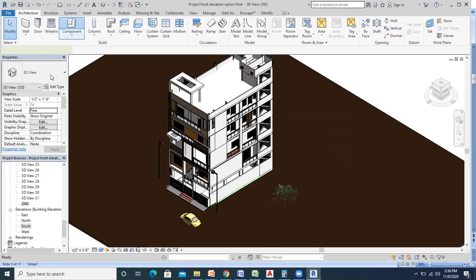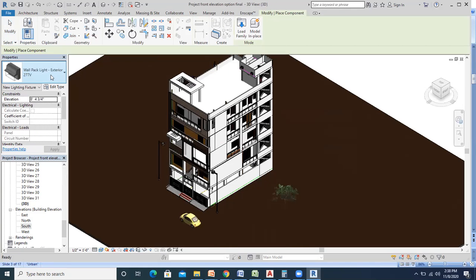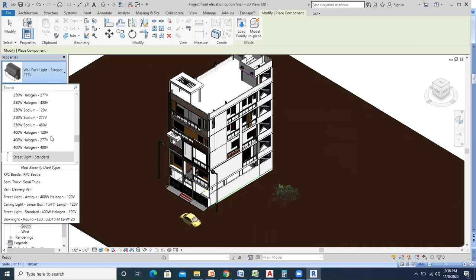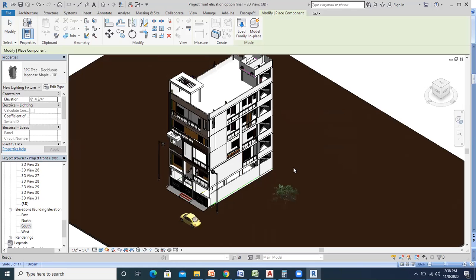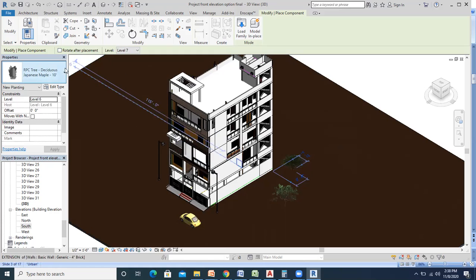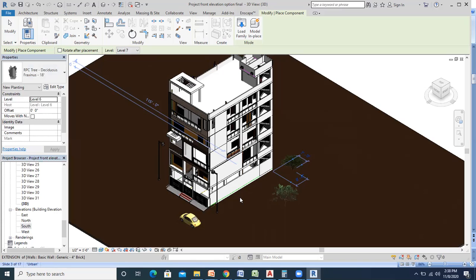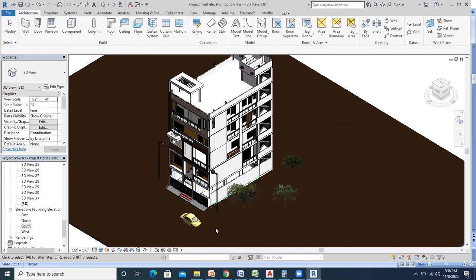All these are very easily available in family options. So you can just click on the component family option. You will have various types of trees and cars. All these things are already available. All you have to do is just pick them and place them here. So this is how you can design your building in a very flexible manner without much of a headache of how to represent this tree on the 2D or 3D plan.